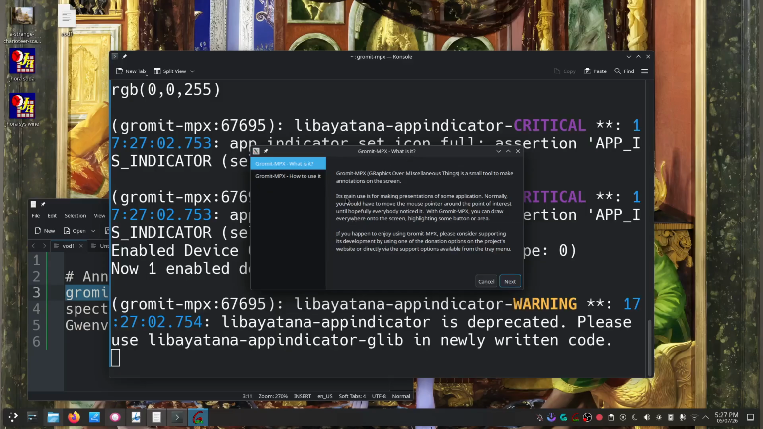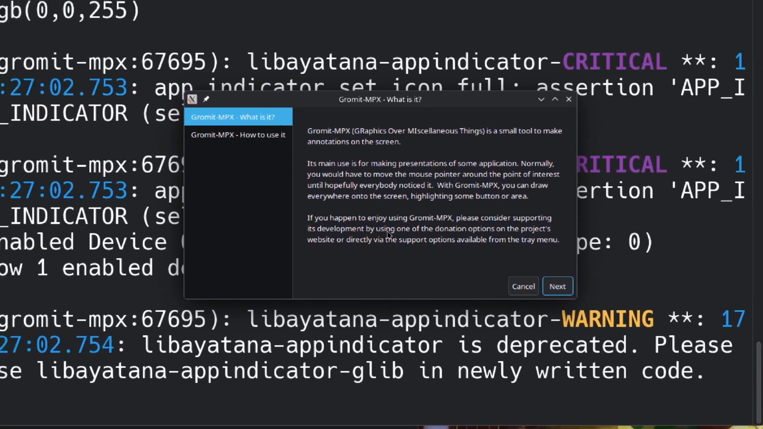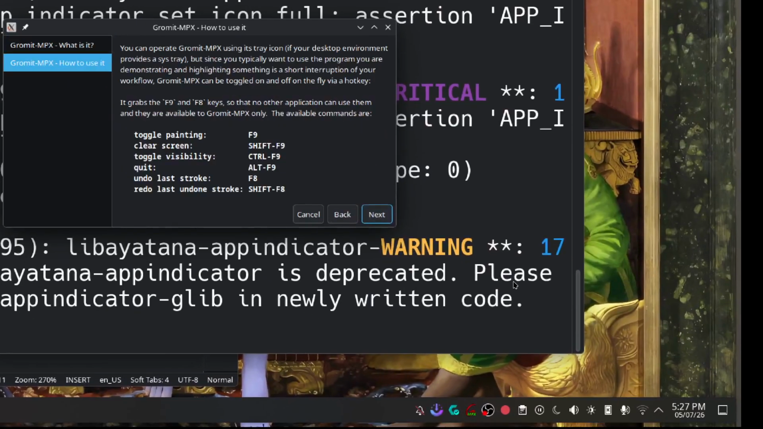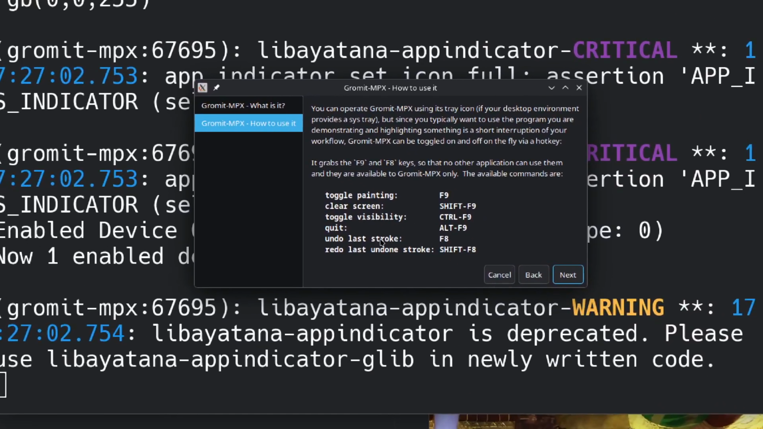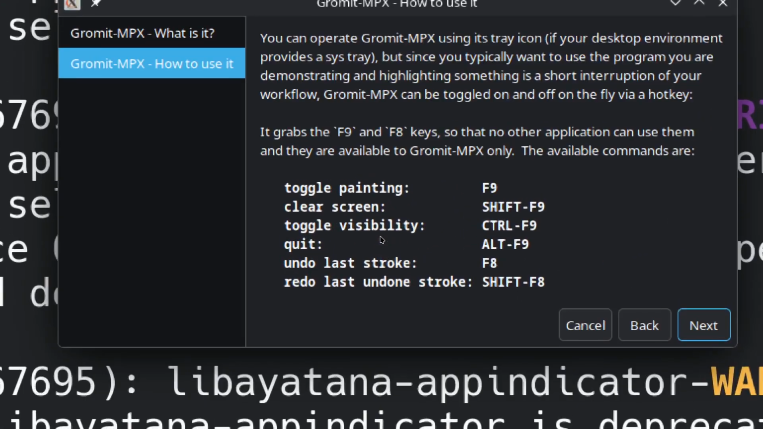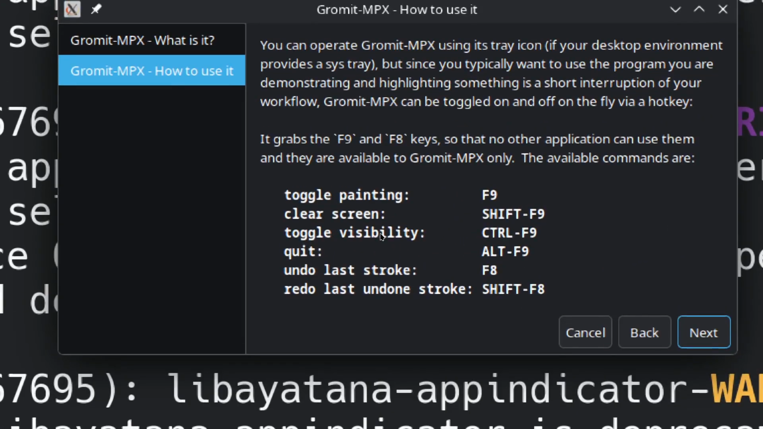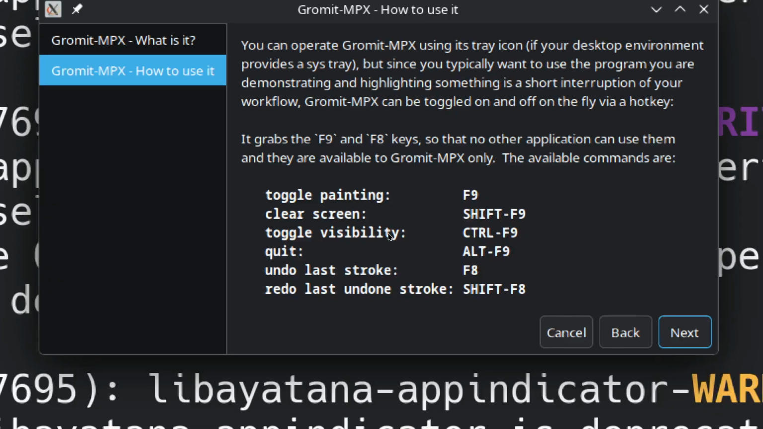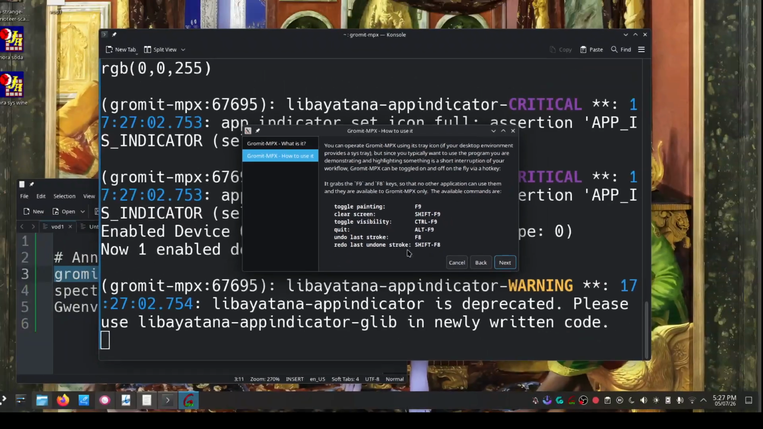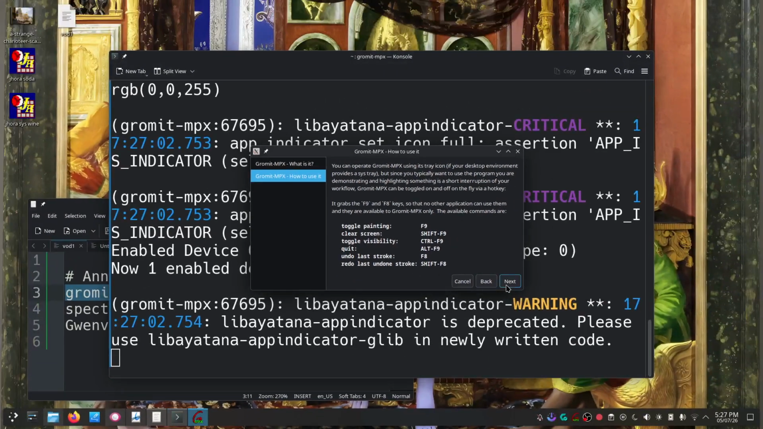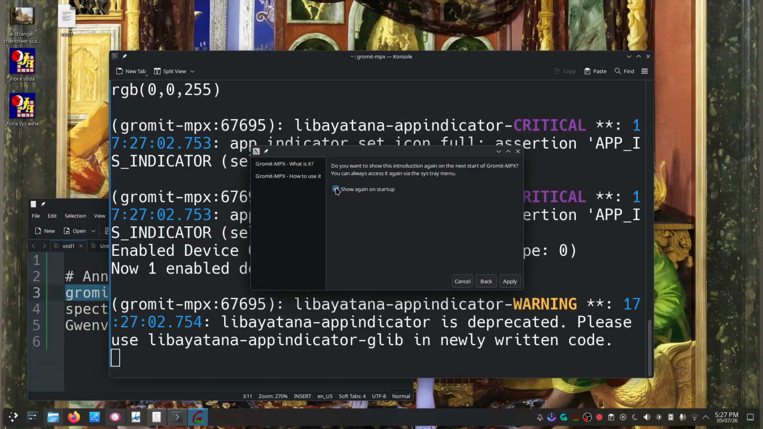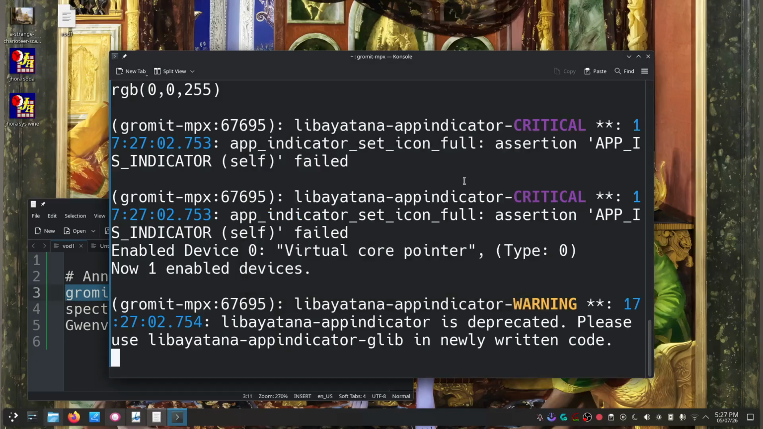So this is the welcome screen. I guess you can see this, and you can just press next. This is the key bindings for it. For toggling painting, you can use F9 and so on. For every key binding, you can just pause the screen and take a screenshot of it. Then I'm going to press next, and I'm going to deselect showing this again on startup, and then apply. So now it is running in the background.